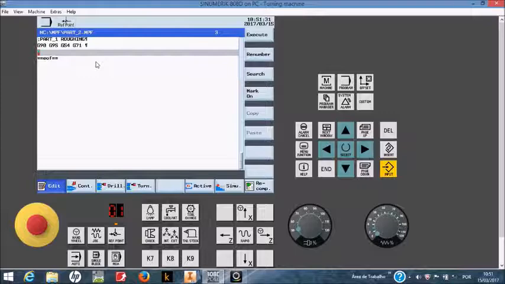Let's type now this new function, LMS equals 3000 RPM, which sets the spindle upper limit speed in 3000 RPM. Next line.